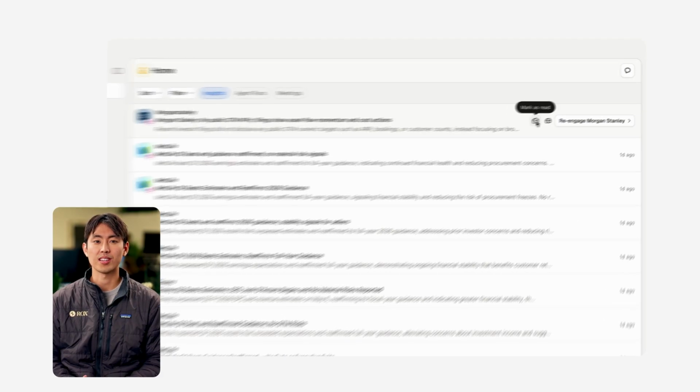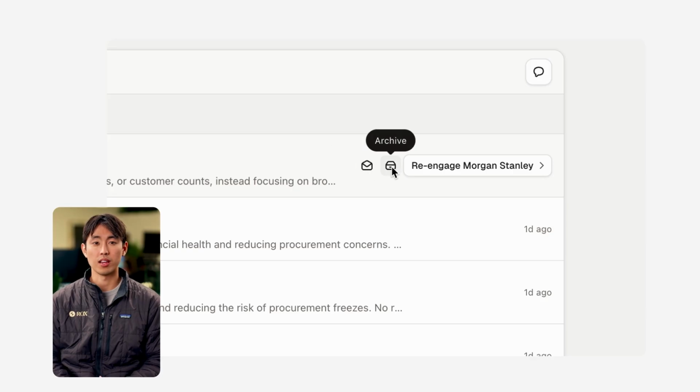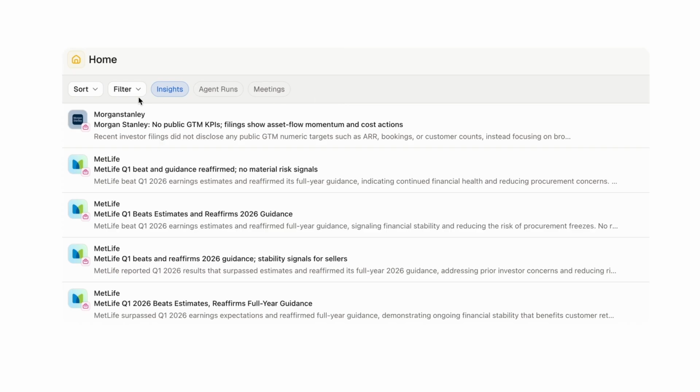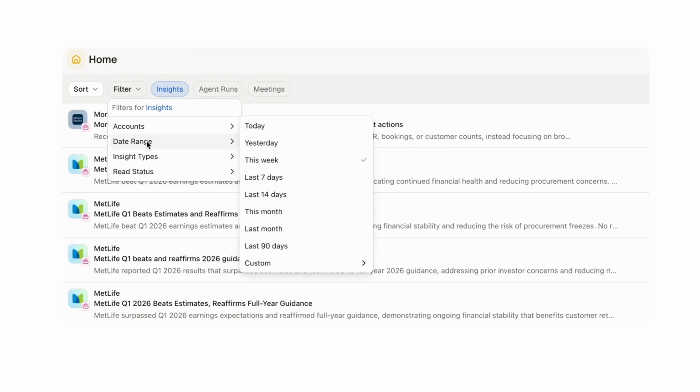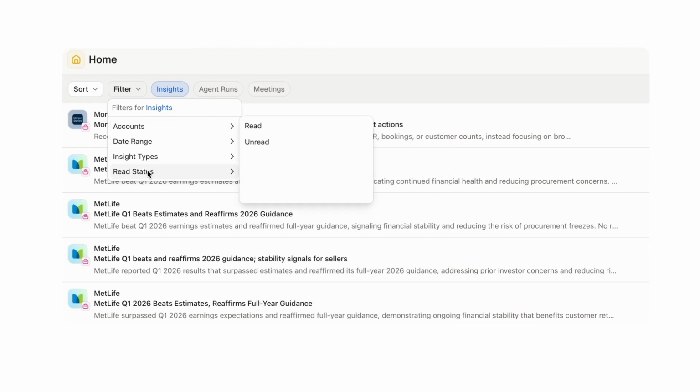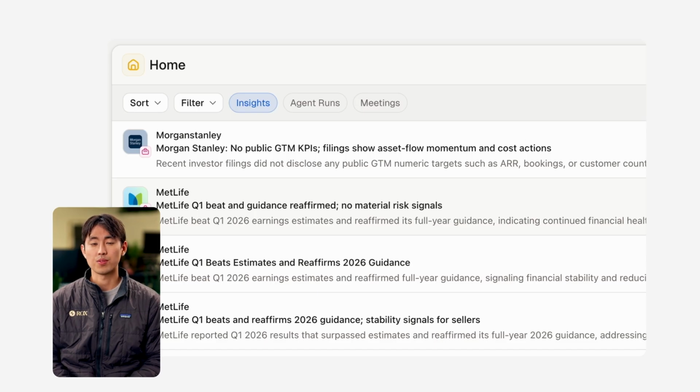We'll cover that shortly. Just like Gmail, you can mark an insight as read or archive it to remove it completely. You can also adjust the filters to show insights for specific accounts, date ranges, types, or read statuses. You will also see your outputs from your agent workflows in the Agent Runs tab. And you can prepare or follow up on meetings by going to the Meetings tab.